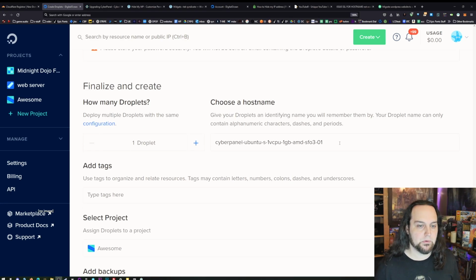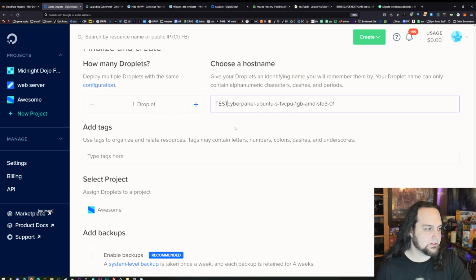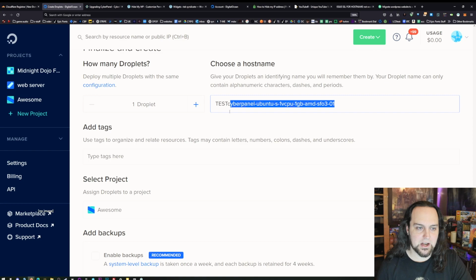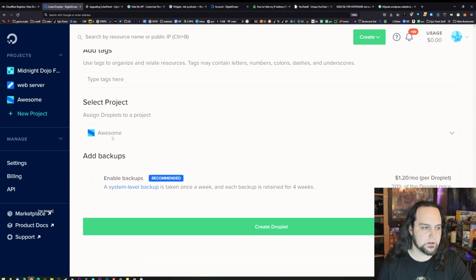You can make multiple droplets if you want to. I'm just going to call this test. I like to leave the machine name in there, like this big long name, just because it tells me, okay, it's got CyberPanel, Ubuntu, 1 CPU, 1 gigabyte, AMD, San Francisco. So I know all the information that I need, but you can add something to the beginning here. So I'm just going to call this test for now, so we can show it. And it's going to go into my awesome project folder over here.